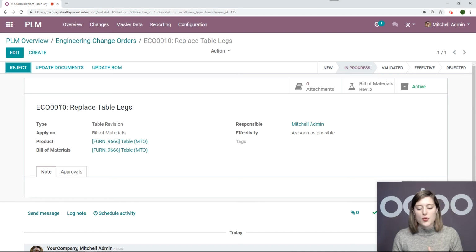Now, something else I want to point out here, which we do also see in the new stage and all of the other stages as well, is this Bill of Materials revision 2. So this means that we are working on a duplicate of the original bill of materials, okay? So this is just a proposed revision. Now I'm going to talk about that more in just a second, but first we're going to go to the validated stage, okay? And we're going to make some changes here.